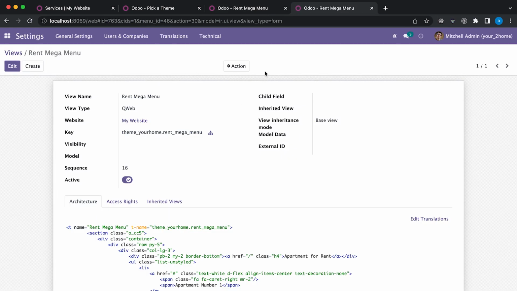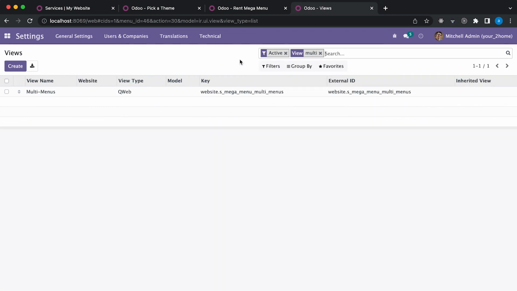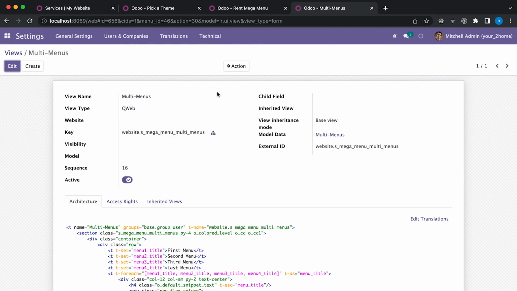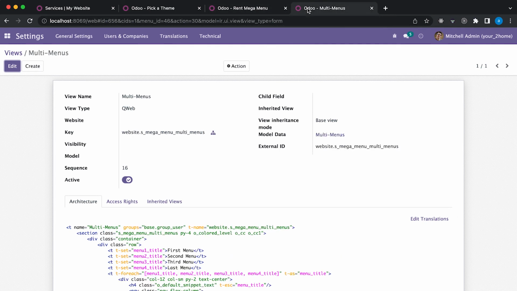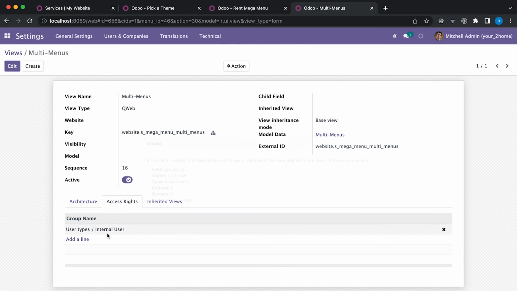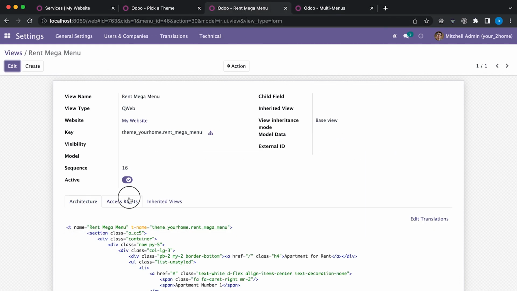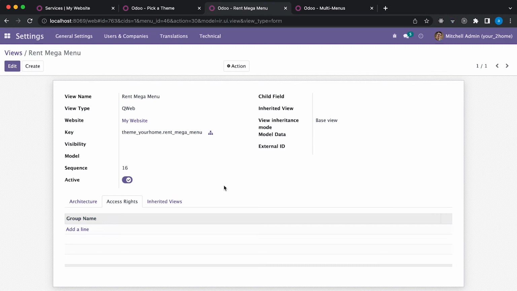Let's duplicate this and let's try to search multi-menus. So let's open. You can see that the template we created has missing data, like in the access rights we have user types internal user, and here we don't have. So this is the issue because this template has no group access. So let's try to do the same like in multi-menus.